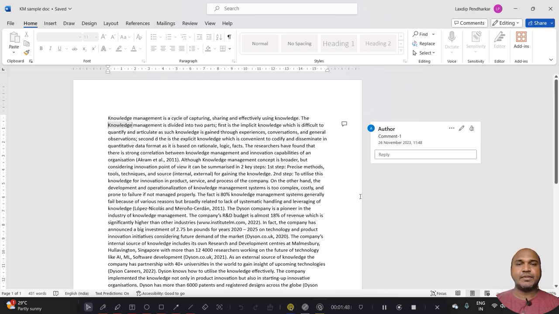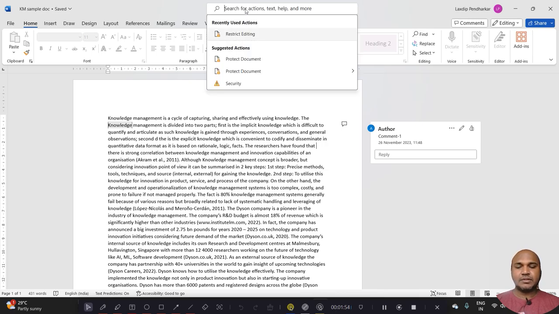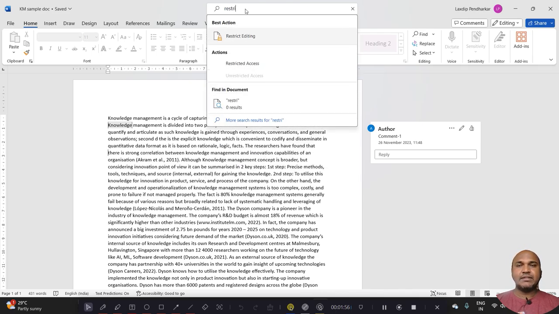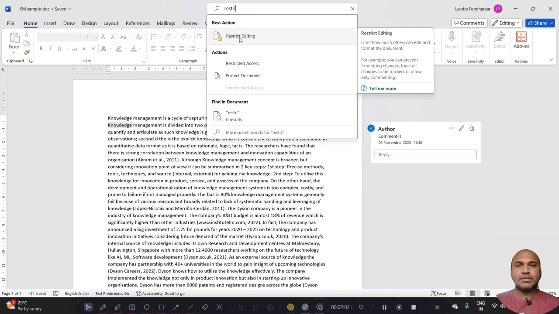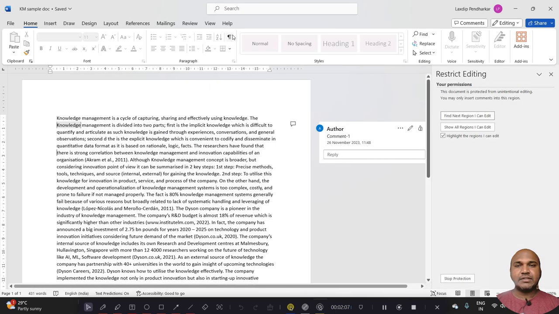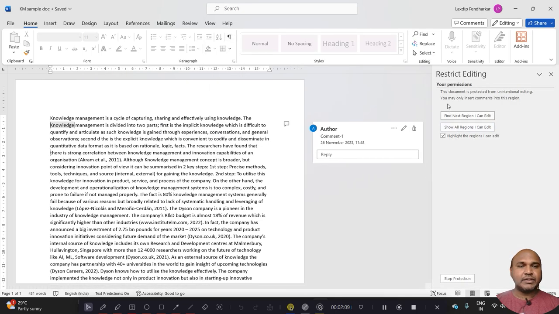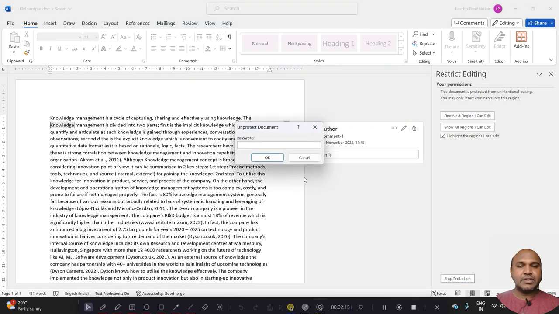Okay. Now how to remove the restriction? Go in the search bar, click on restrict editing. Okay. You will get this message in best action. Just click there. Okay. The restrict editing box will open. Go to stop protection. Click.